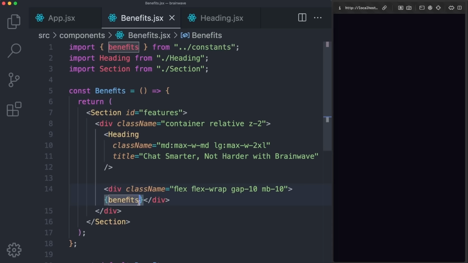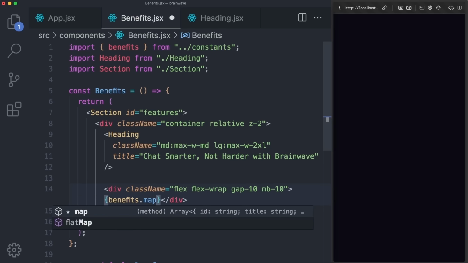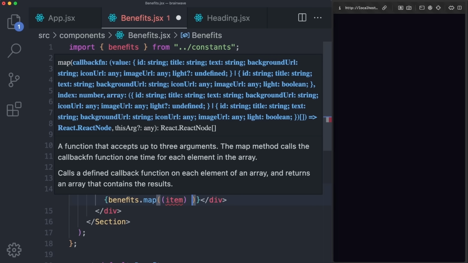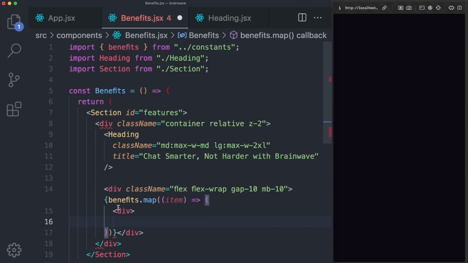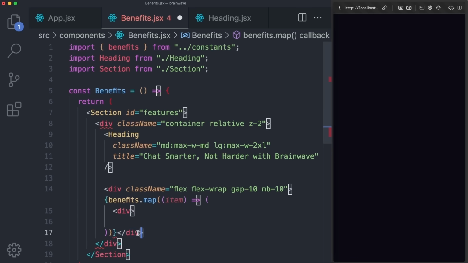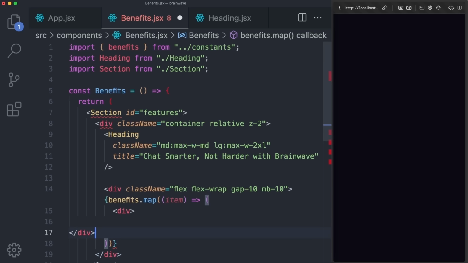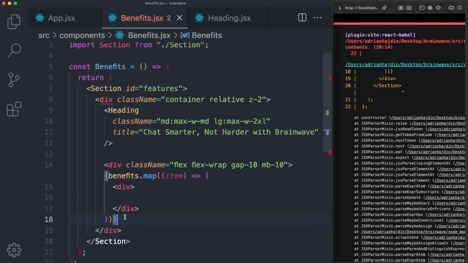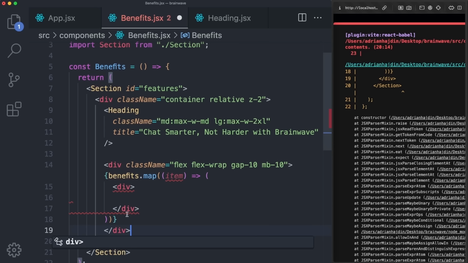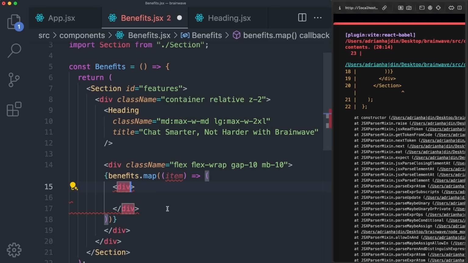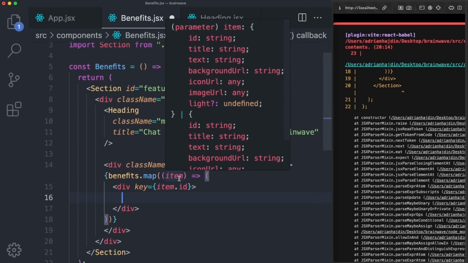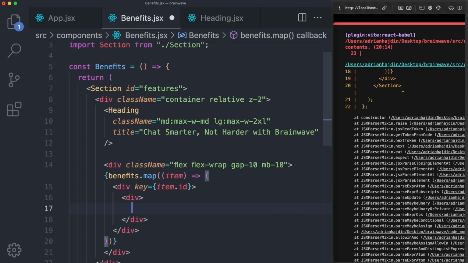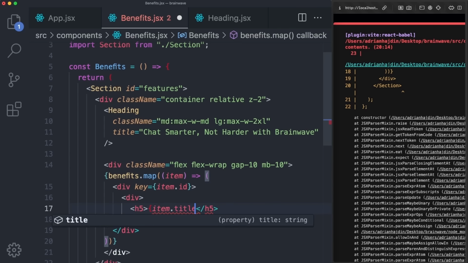So what we can say is we can now say benefits.map, and we want to get each individual benefit. We can call it an item and automatically return something for each one of those items. Let's make sure that we properly close it right here. There we go. And I think we're missing one more div right here. There we go. We also want to give this div a key equal to item.id. Within that div, we can create another div. And within that div, we can have an h5 that simply renders the item.title.